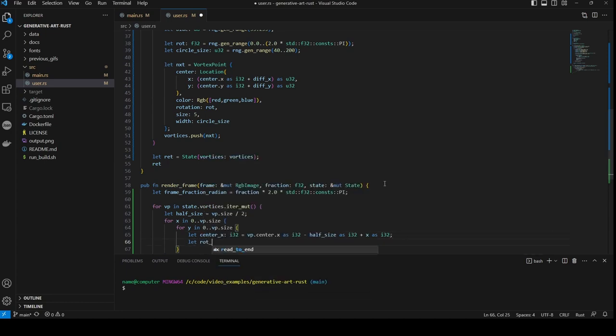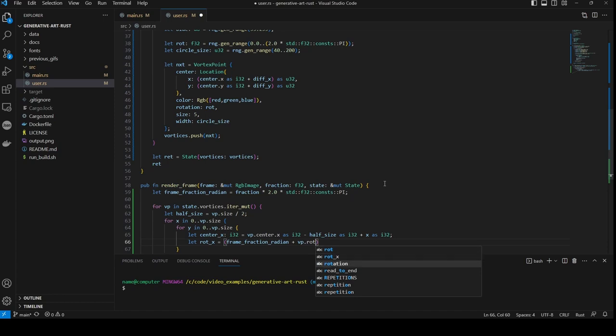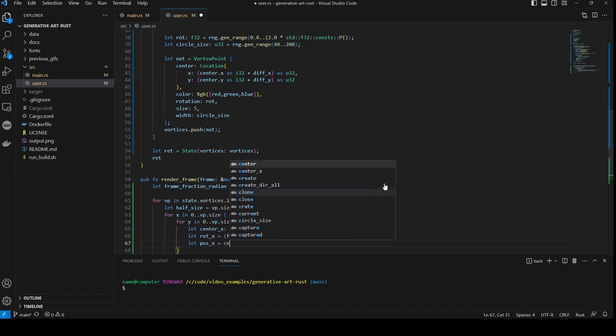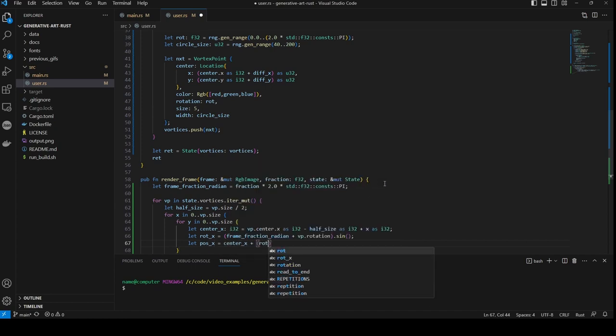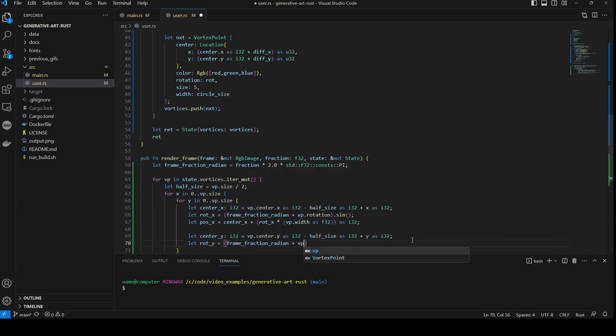Next, we calculate the rotational point for the X component by starting from frame fraction radians, then adding the offset, which we had called rotation, and then taking the sine of this. Then we calculate the X position, called pos X, by adding the center point to the rotation multiplied by the size of the circle. We called this width. The Y component equivalent is almost exactly the same, but we take the cosine of the calculated angle rather than the sine, and use the Y component equivalents for the center point.